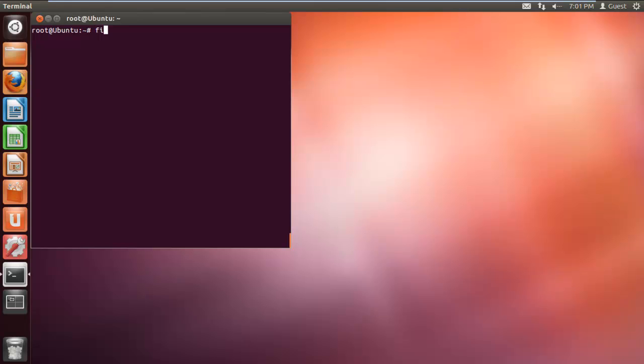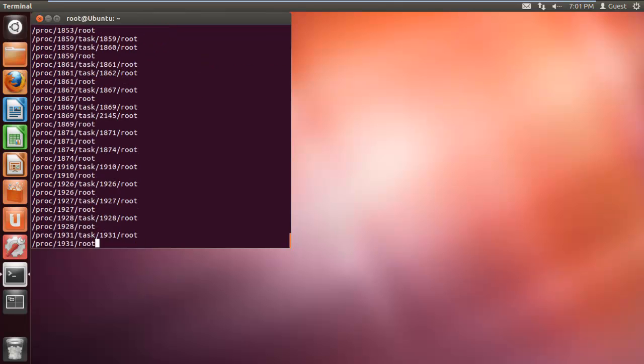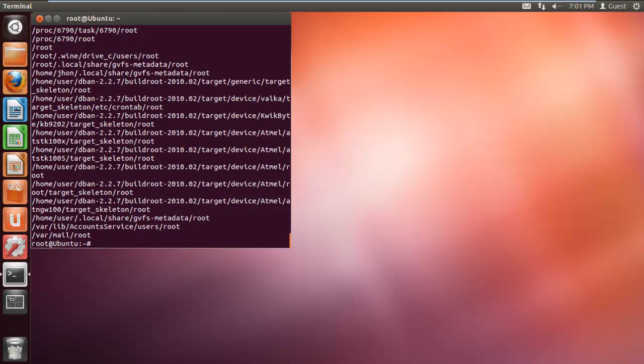First of all, let's type the command find / -name root and hit enter. This will locate all the files named root, including subdirectories and even the mounted file systems.